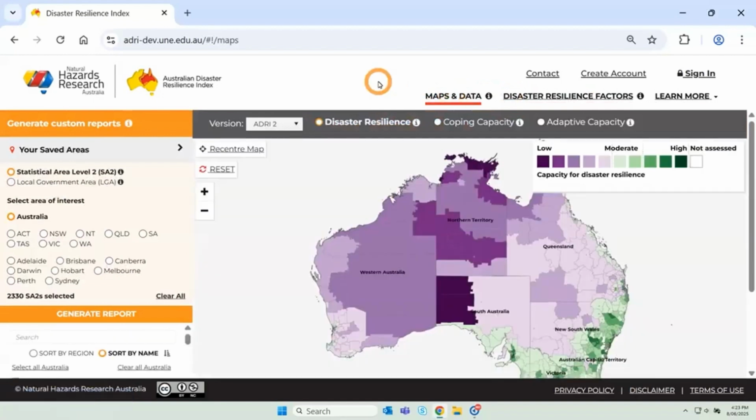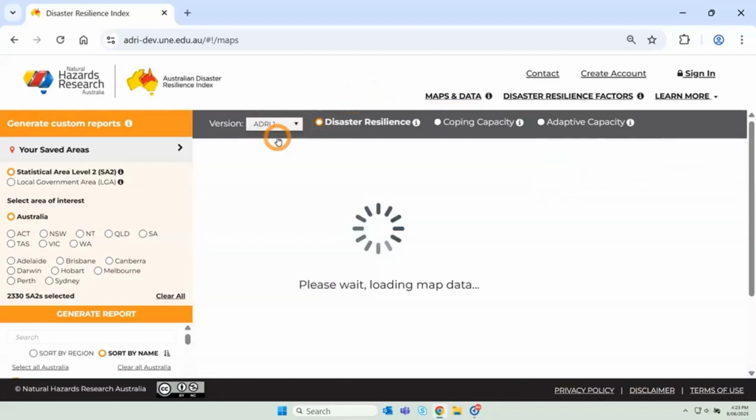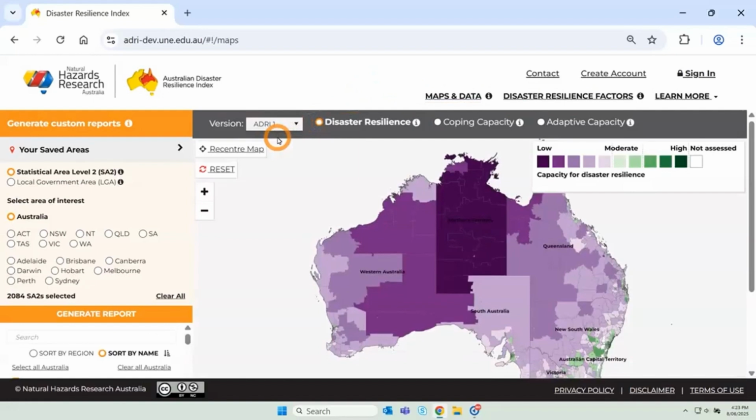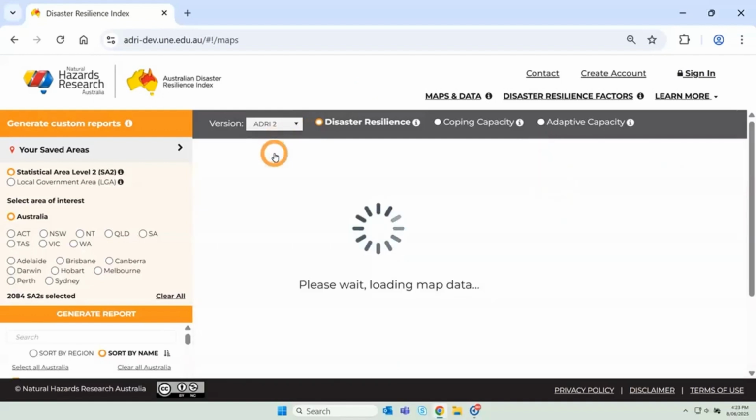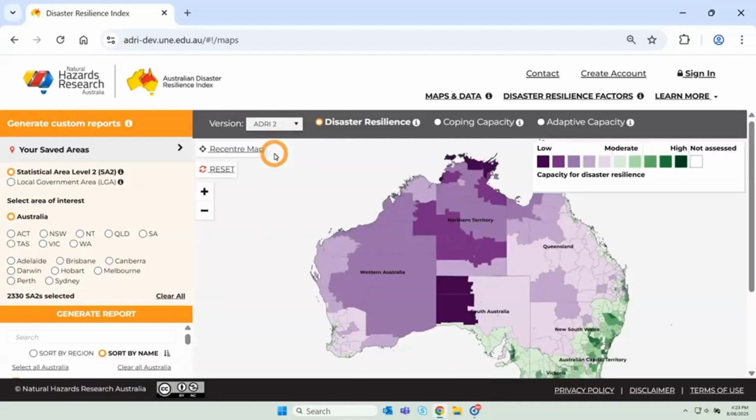Opening ADRI now defaults to ADRI2. And you can switch between ADRI1 and ADRI2 displays by selecting the desired data set here using this toggle. But it is important to know that these are standalone snapshots of disaster resilience. And we advise against comparing ADRI1 and ADRI2 for now, because statistical analyses have not yet been undertaken to verify the directionality, causality, and significance of change.